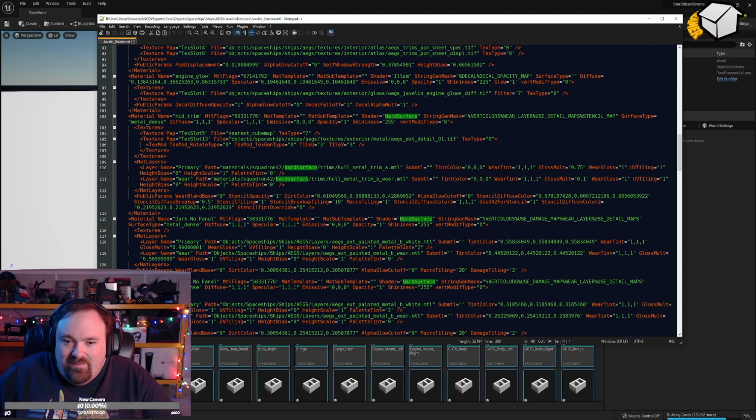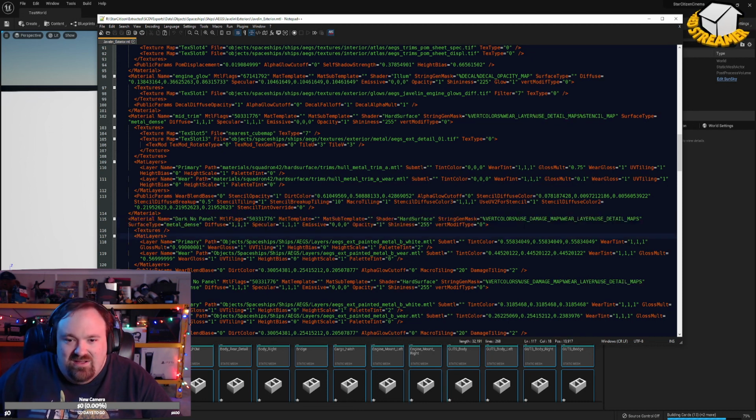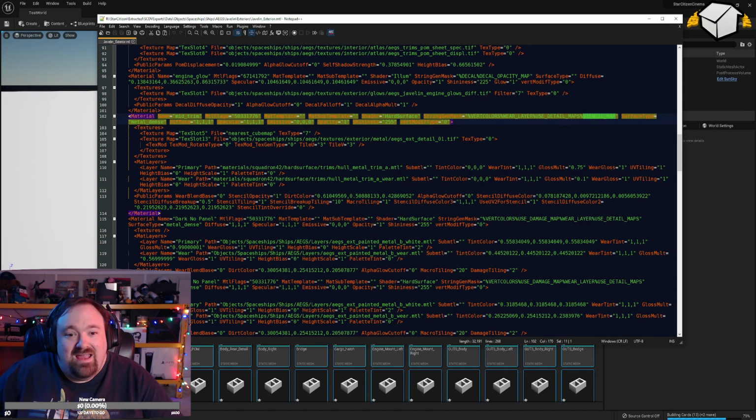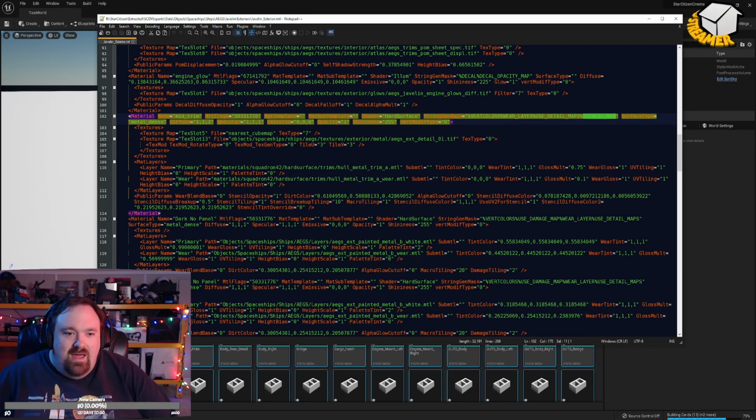Now, there's a couple of things interesting here in this string gen mask. Vert colors, use damage map, wear layer, use detail maps. These are all informations that tell us a lot of information. Stencil map. I mean, I'm not entirely certain what that is, but it's being used here. I don't know, maybe that's the cube map? I don't know, or maybe that's what 13 is.